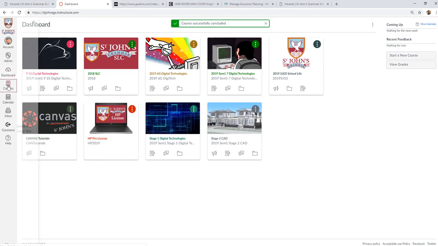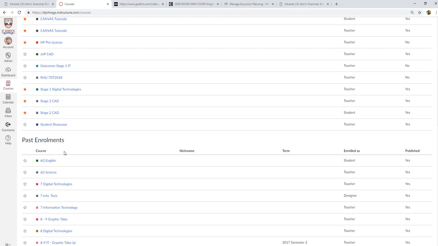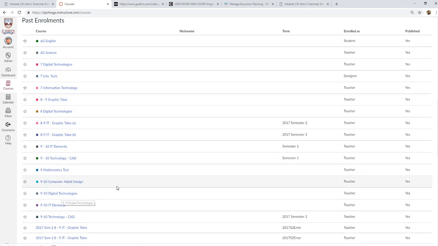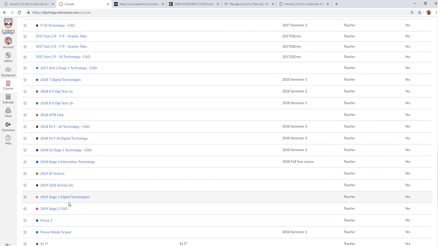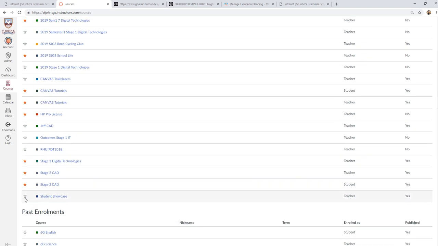Now you can still access it in courses, and all courses, where it'll be a past enrollment. It'll go into your past enrollment, so you can still access it. You can still access the information within that course, and so there's the one that I just created, in a past enrollment. I can't add that to my dashboard anymore because it's a concluded course.